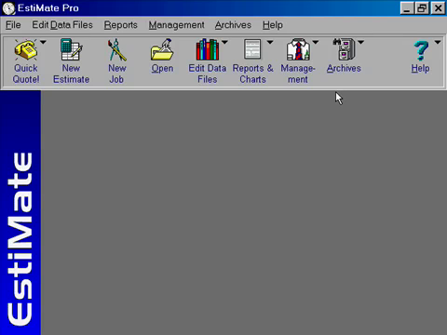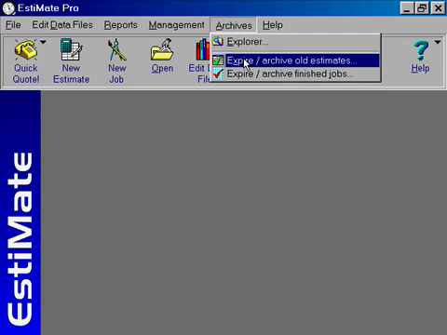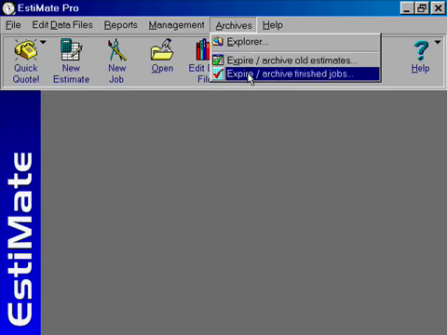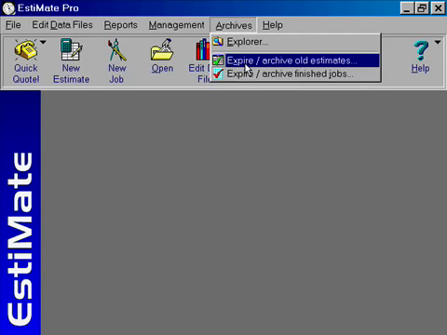This section is to show you how to send jobs and estimates from the open list to the archives. To do so, we click on the Archives menu and select either Expire Archive Old Estimates or Expire Archive Finish Jobs. Since the screens are a little different, we will show both of them here. Expiring and archiving old estimates is where we will begin.